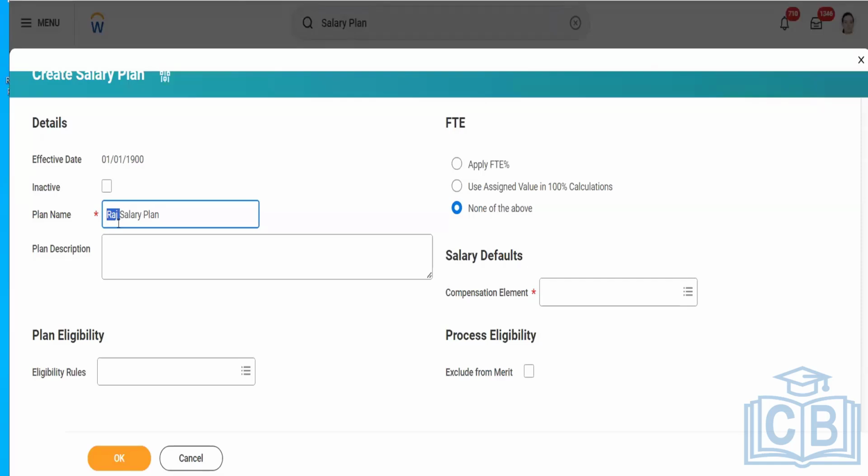Usually plan names can be like India salary plan or Japan salary plan. In case you want to give a description related to this plan, you can just add some description. Here you have FT, full-time employment: how you want to evaluate the full-time employment percentage, apply FT percentage.